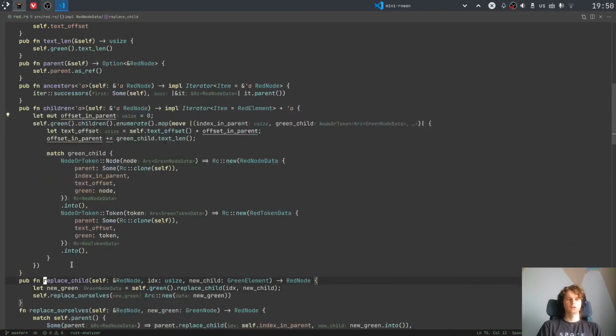The current API only allows us to access children one by one. We start with the first child and then we iterate to the next child. That is because each child, each red node, needs to preserve its offset in the text. And to preserve offset, you need to compute this offset in parent. And to compute offset in parent, you actually need to iterate all the children before.